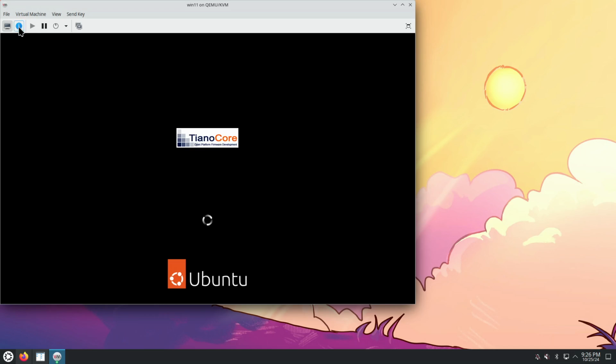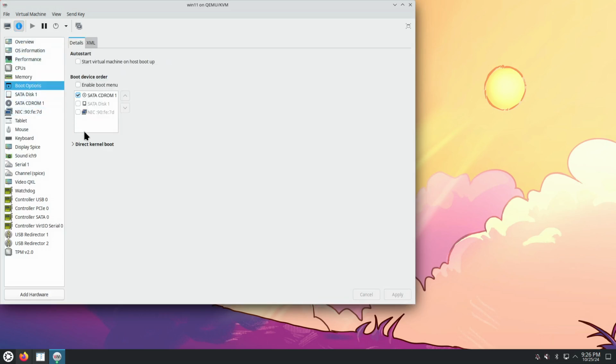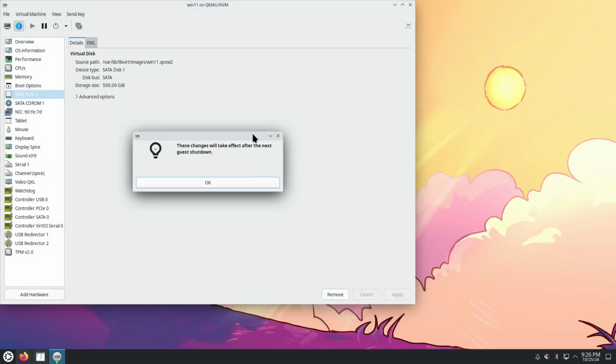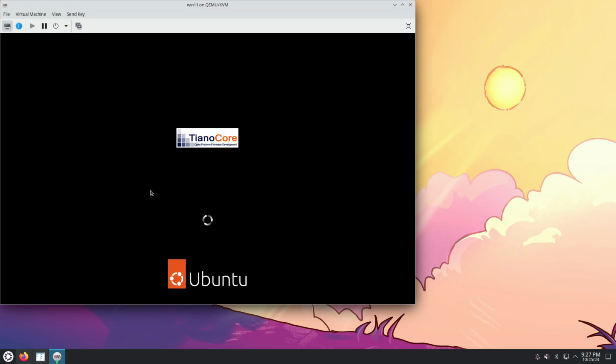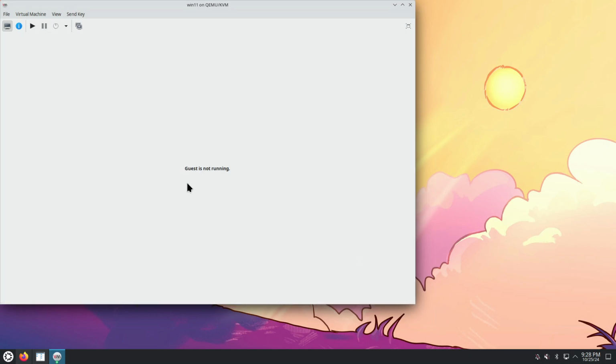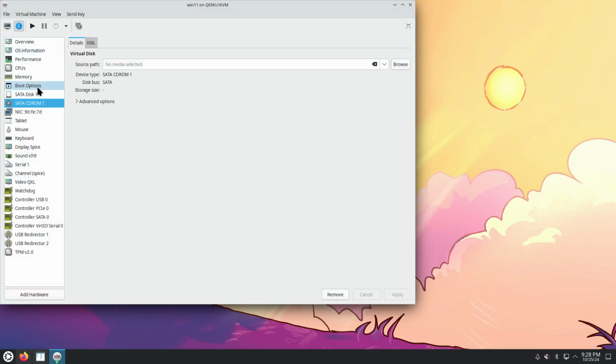While the computer is shutting down, we'll need to configure the boot options. We only want to boot from the virtual disk, not from the CD-ROM. And we can also remove the ISO from the DVD drive. The virtual machine has finished shutting down. Let's check one more time. So no ISO inside the DVD drive.